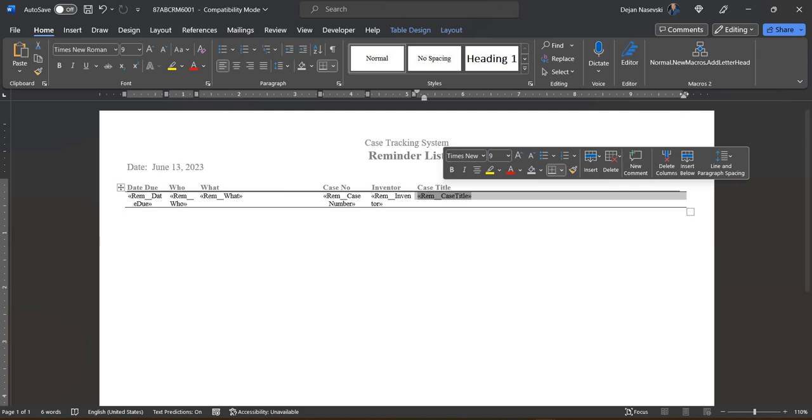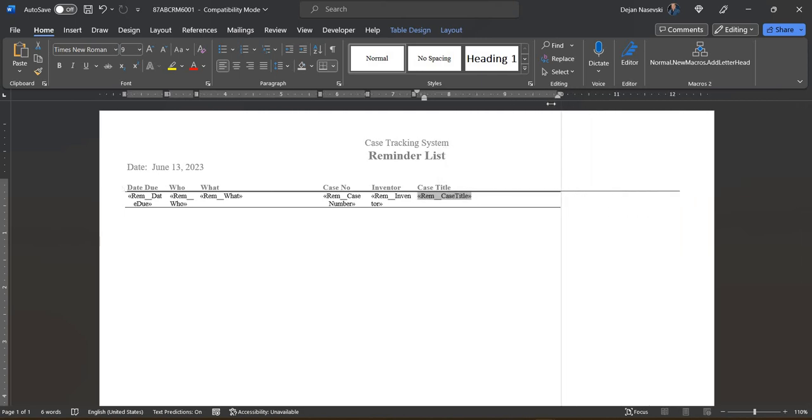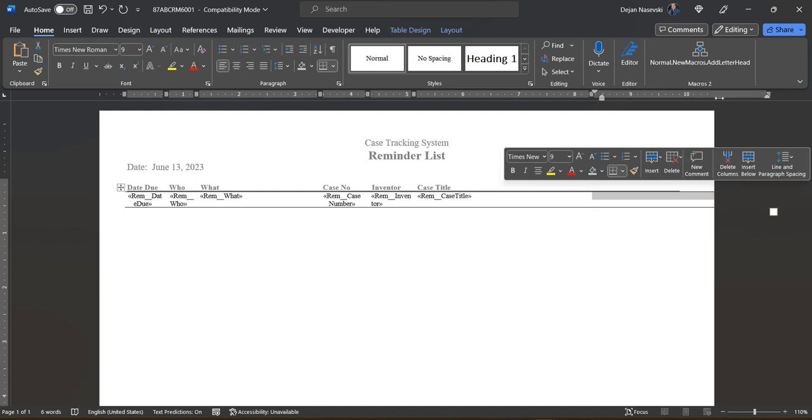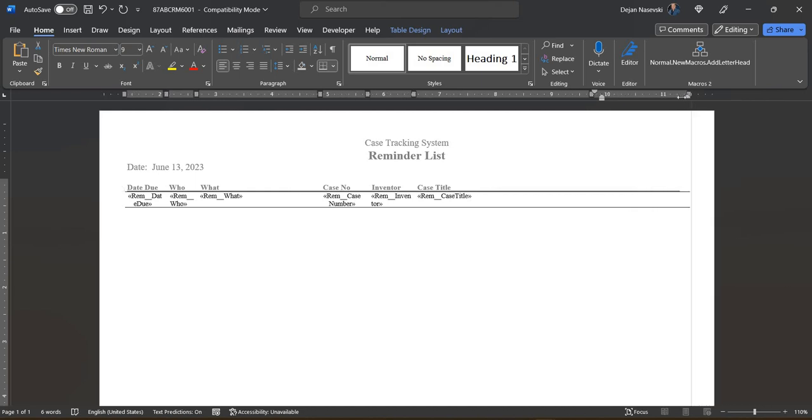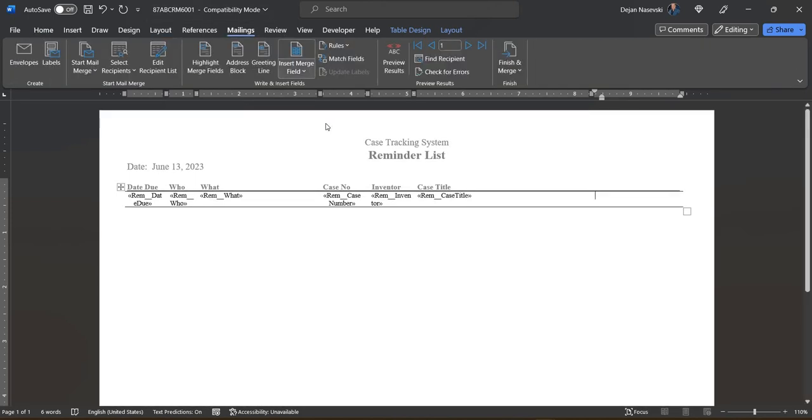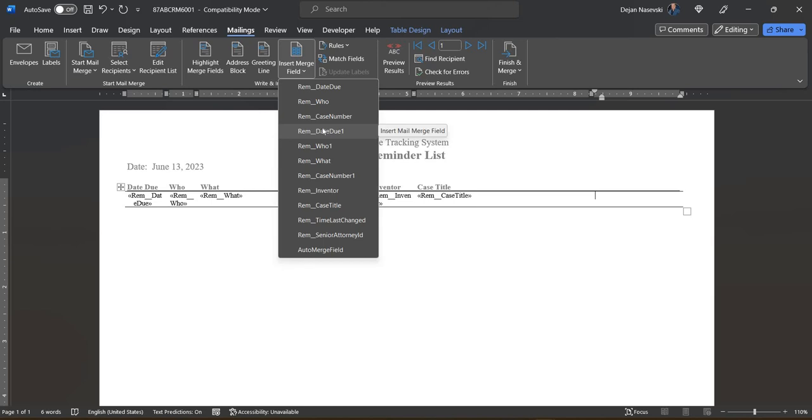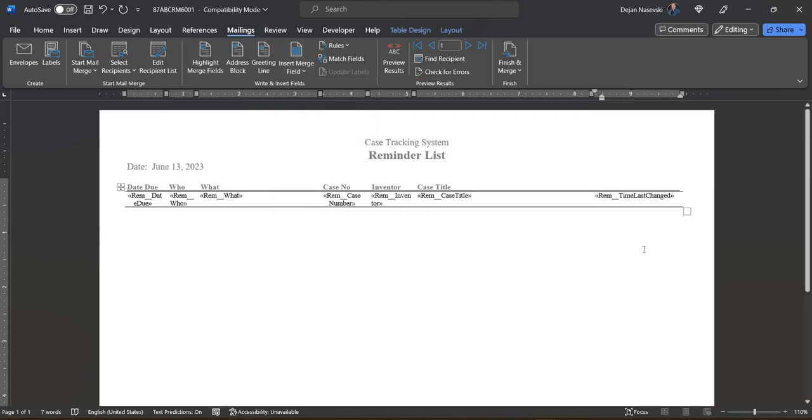So I will just go ahead and click here after the case title. So I'll just select this and I will just probably push here and then click on this plus. So it goes way back there. Let's just customize slowly. Okay. And now in this field here, I will go ahead and click on mailings, insert merge field, and I will search for the field. Usually the field that you add the last will be the last on your list. So time lost changed, I'll just go ahead and add that.